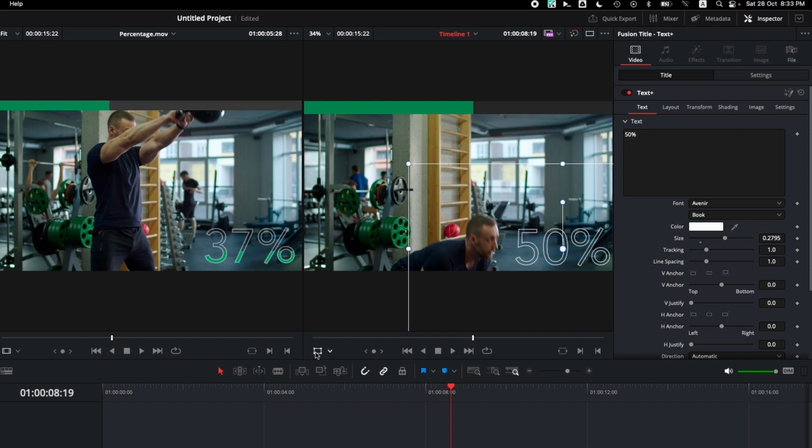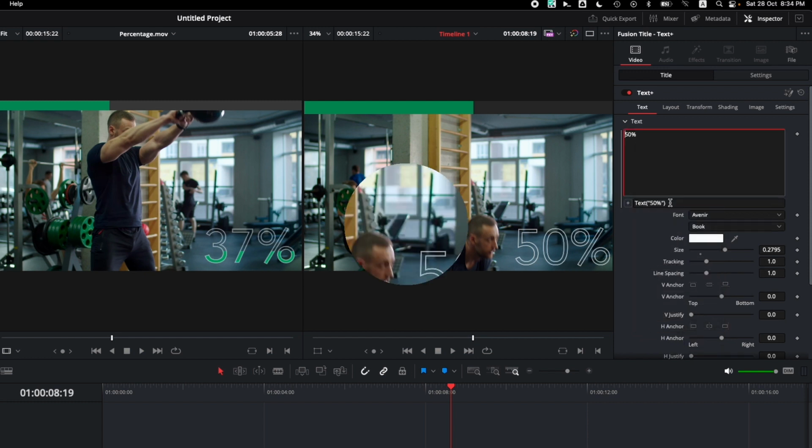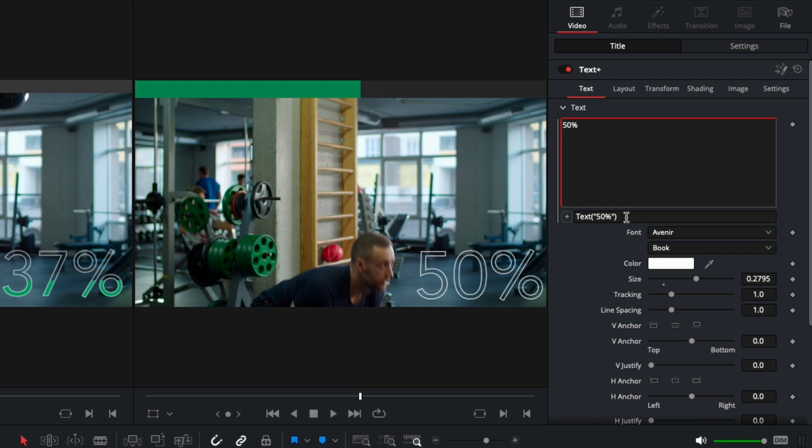Of course, I have to replace this static 50% with a dynamic value. In order to do that, I need to use an expression. So I'm going to right click here and select an expression. In here, I have to add some programming commands so that it displays the percentage value automatically. For that, I'm going to use some kind of expression variables. Just to make sure that we are on the same page, I will change this to 70%.